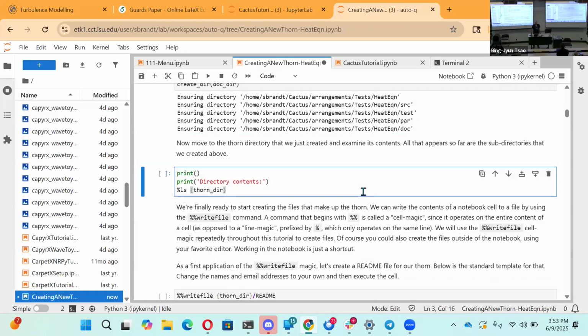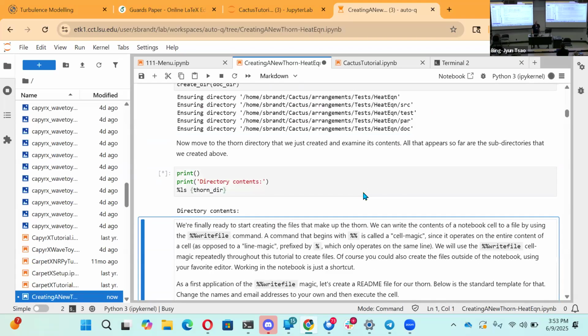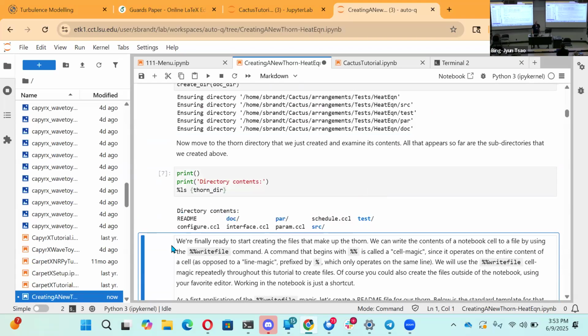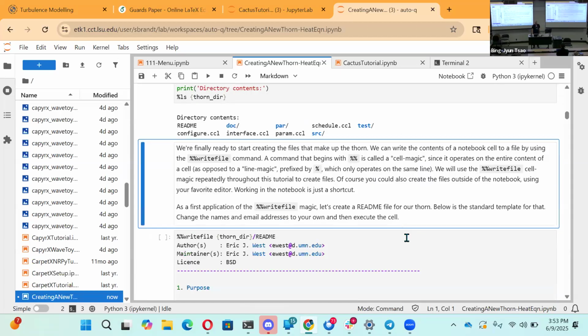And if we list our thorn dir contents, we're going to see these things, right? We're going to have a README and all this other stuff. That's what we've created so far. Well, actually, we haven't created that. I created that, I guess. You probably don't have all of this. You just have the directory names. Well, you're going to get this stuff eventually. I probably should have deleted it all.